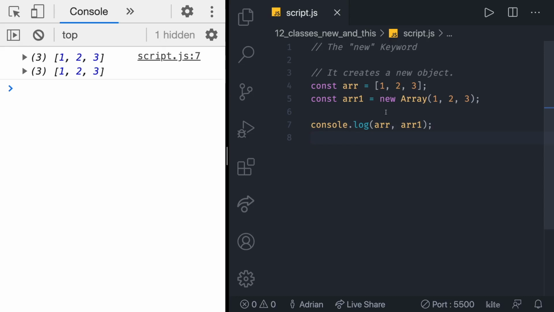We use these things so often that they are literally ingrained in here. We use the literal syntax to create an array. No need to every time say new array. So when do we need to use that new keyword?